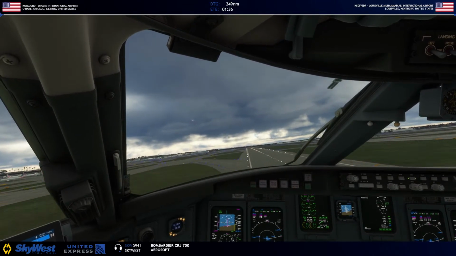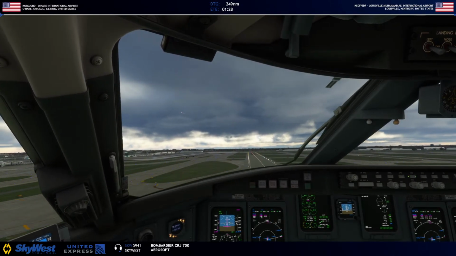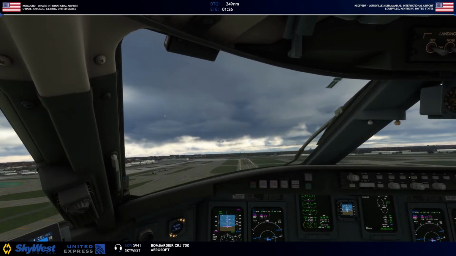Alaska 409, line up runway 10 left. Line up runway 10 left, Alaska 409.